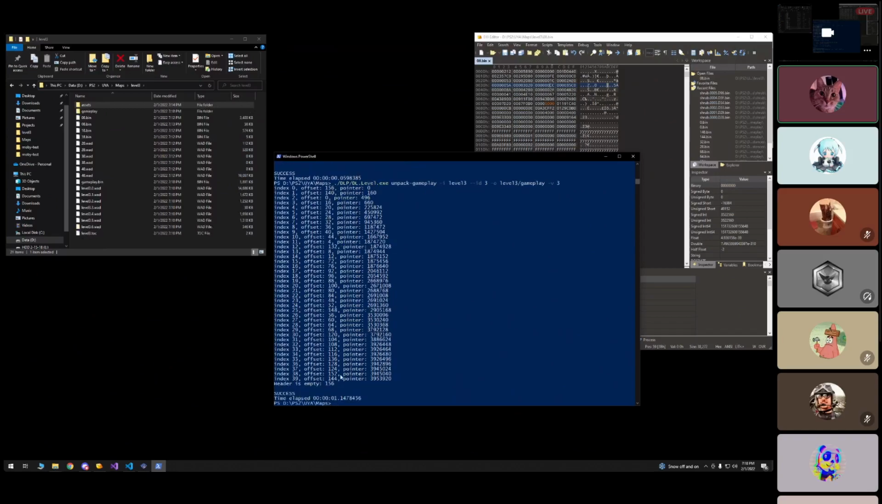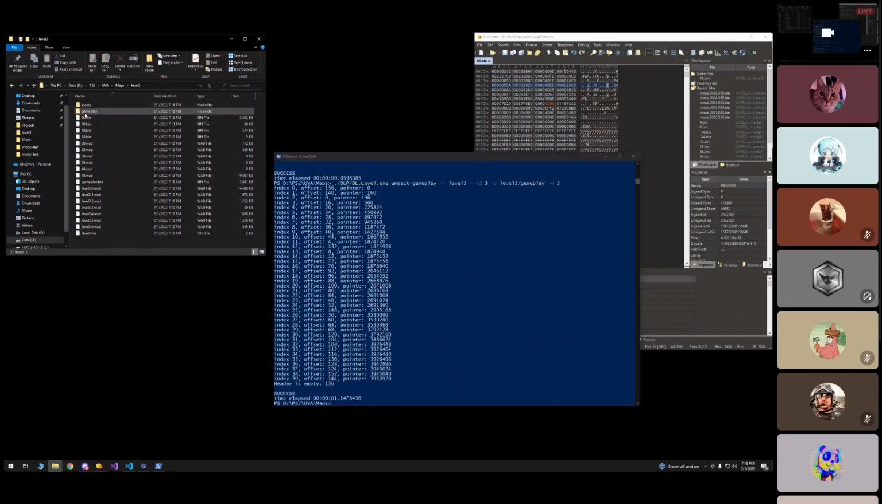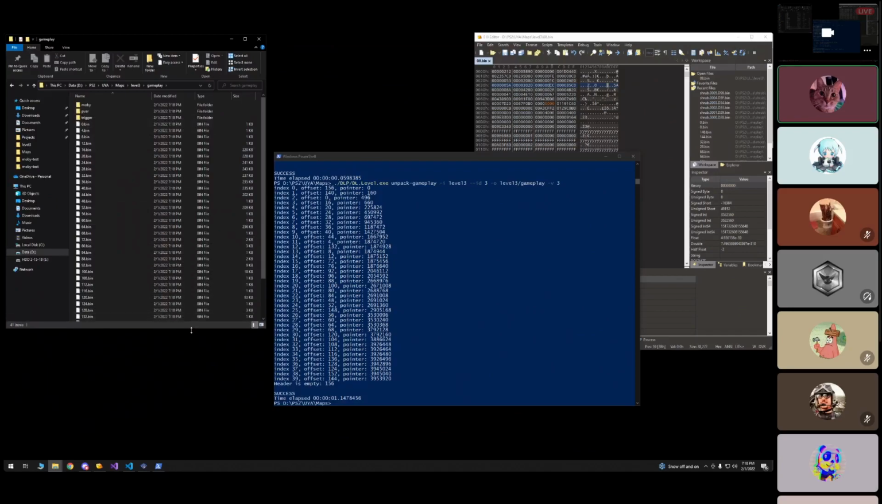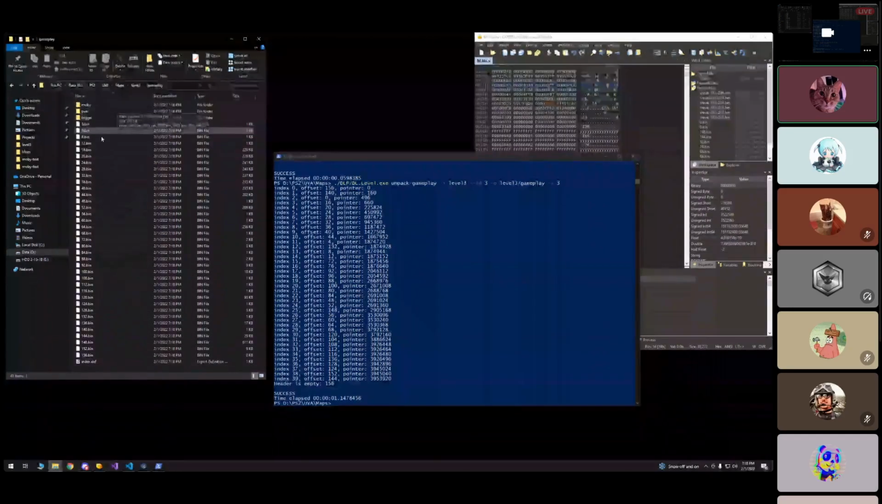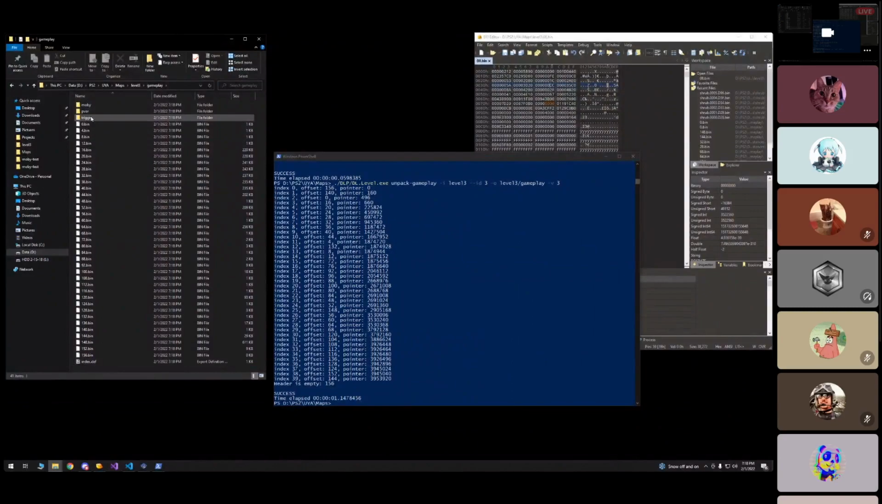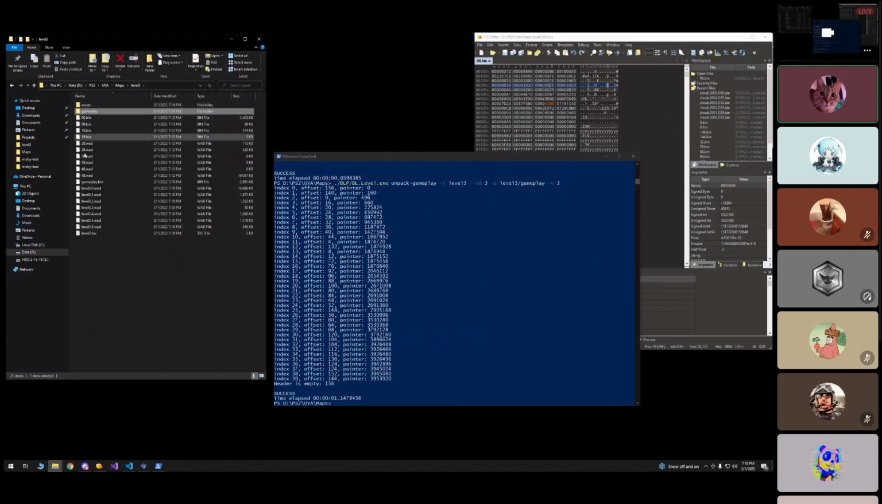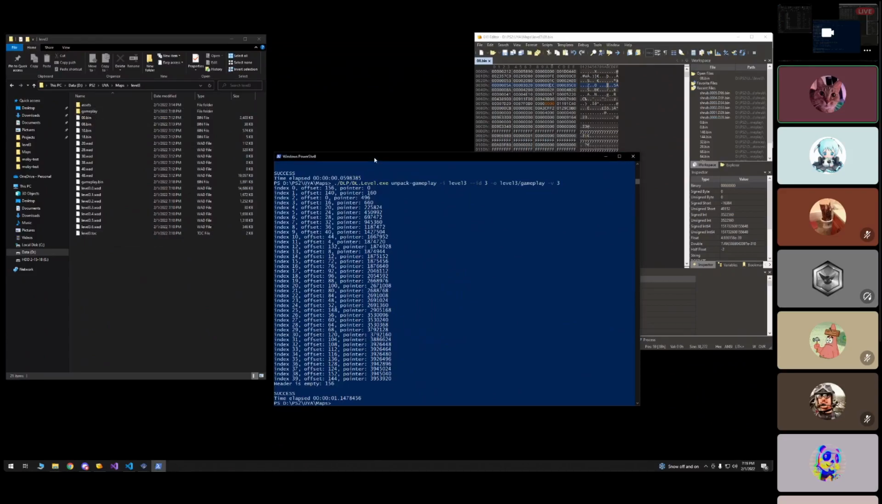Now it's going to unpack everything in the gameplay file. As you can see, there is a lot. With the gameplay file, I'll be covering more of this in a minute. But as you see, there's a ton of stuff in here. This is where we can get into a lot of the cool things with editing the map. So we've unpacked everything. Now let's go ahead and let's repack it.